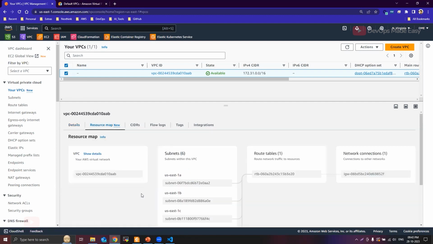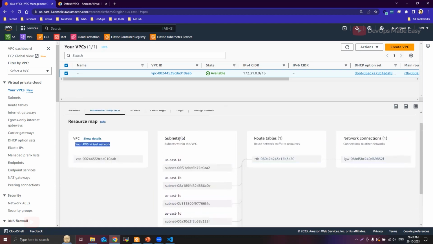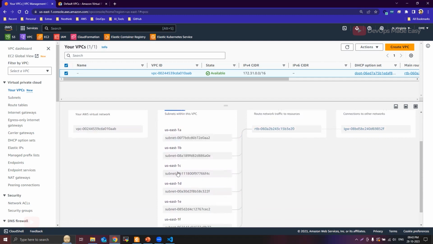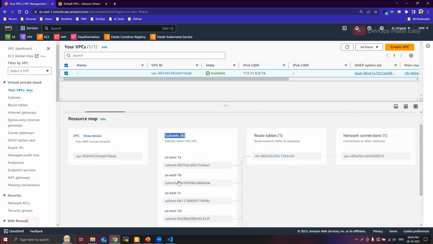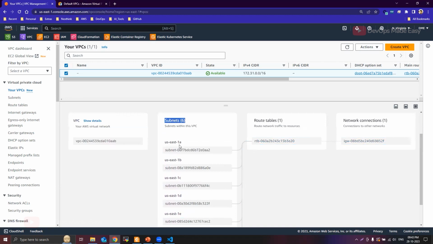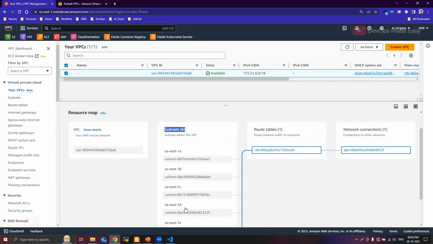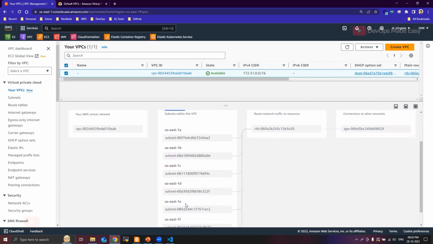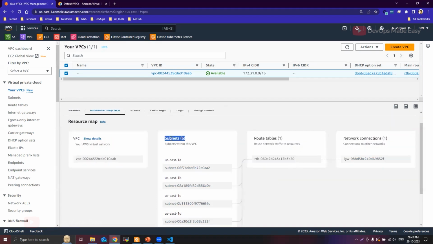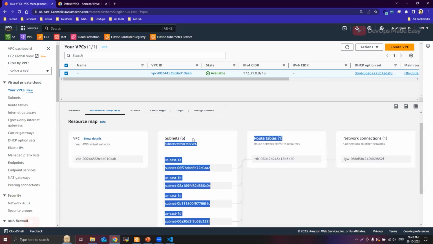If you see this resource map, this is the default VPC. This default VPC has 6 subnets because we have 6 availability zones inside this region. All these 6 subnets are associated with the route table, and that route table is pointing to the internet gateway. That's the reason why all the subnets become public subnets. So this is the route table. When you associate a route table with a subnet, that becomes the association.